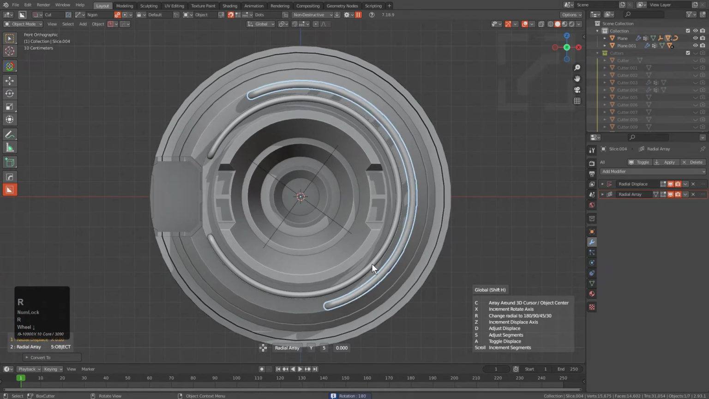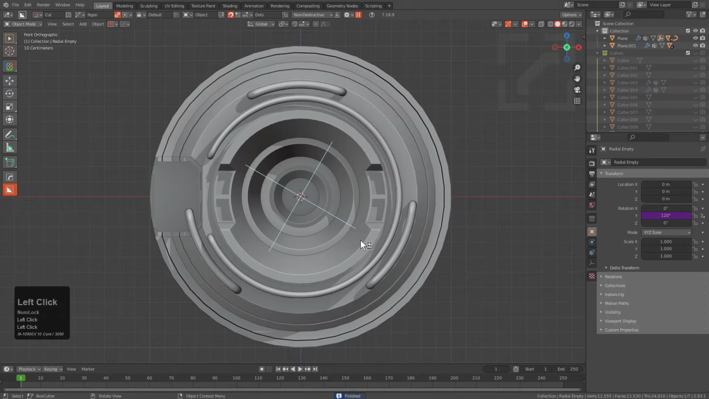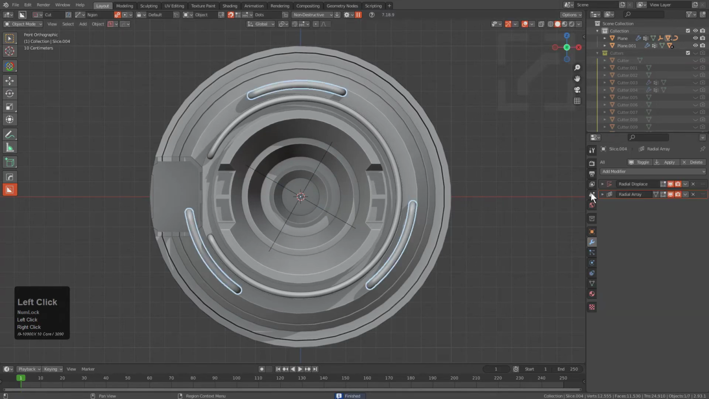However, we don't want to radial array all the way around in 360, so I'm pressing R to limit it to something like 180. So something like that would actually be cool, but we actually probably do want it to go all the way around. Almost 3 looks cool.